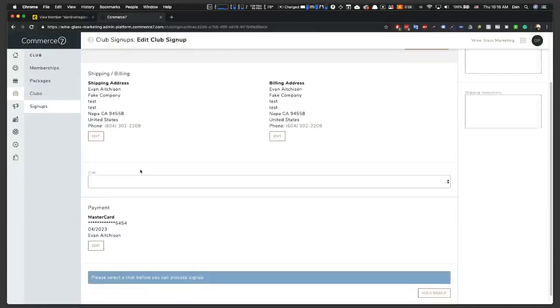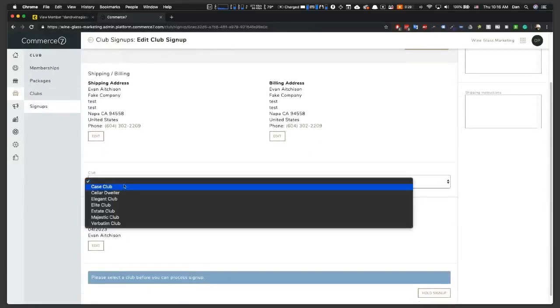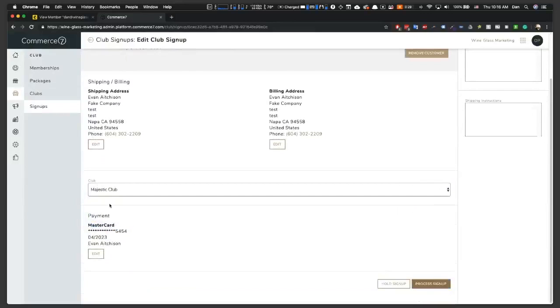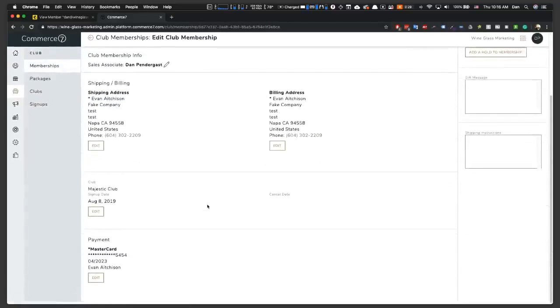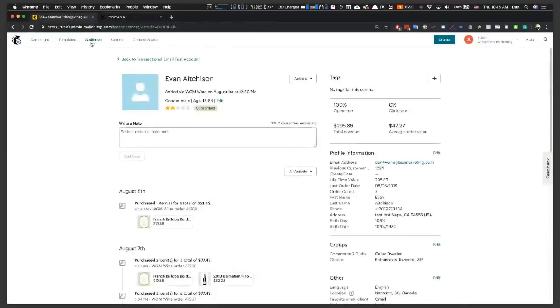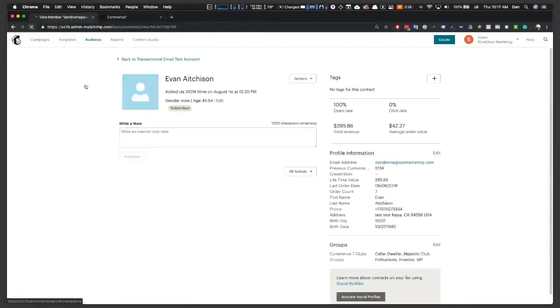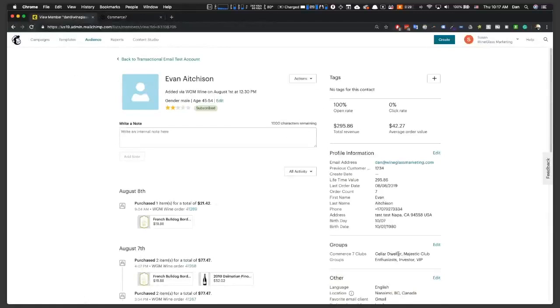Same idea with clubs. Let's go take a look at a club sign up. So I'm already part of the Cellar Dweller Club, but I want more wine. And I need more to accommodate all the parties I have, I suppose. So let's go into the Elite Club or the Majestic Club. So I'm signing up for my club. I'm now part of the Majestic Club.